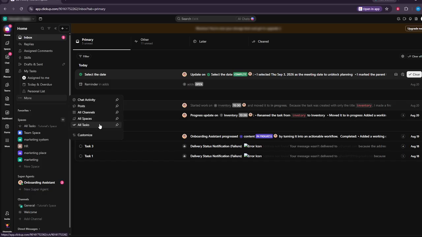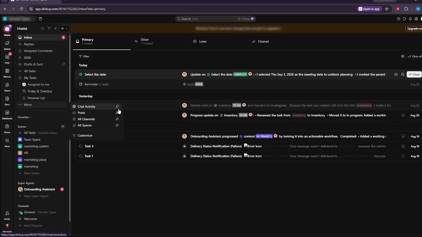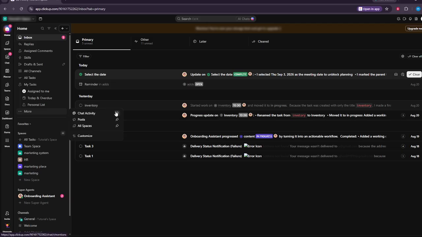If there's an item you always want to keep visible, click the pin icon beside it. Pinning is especially helpful for important locations that you return to frequently, because it helps ensure they stay easy to find. When everything looks the way you want, close the customization menu to save your sidebar layout. Your changes will remain in place, giving you a more personalized and efficient ClickUp experience.